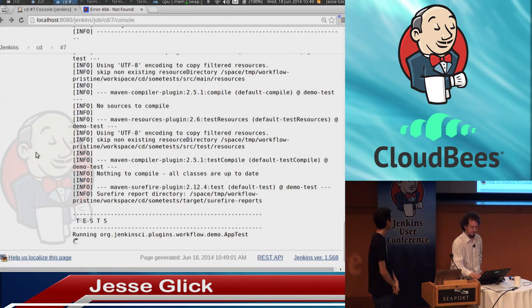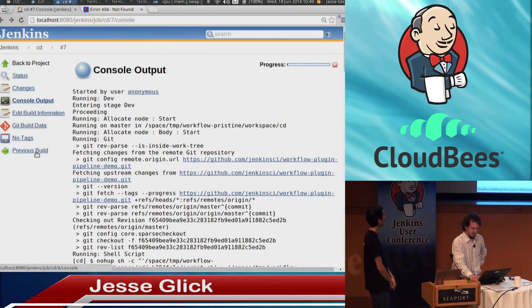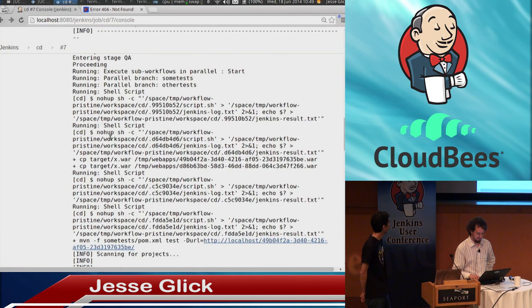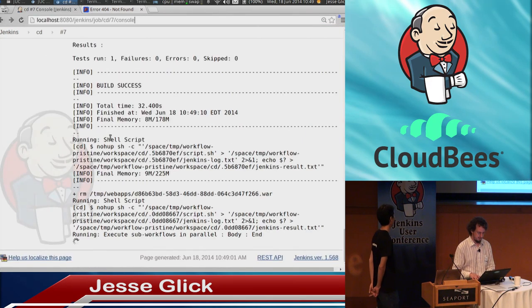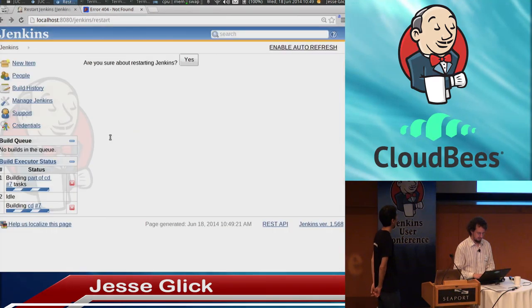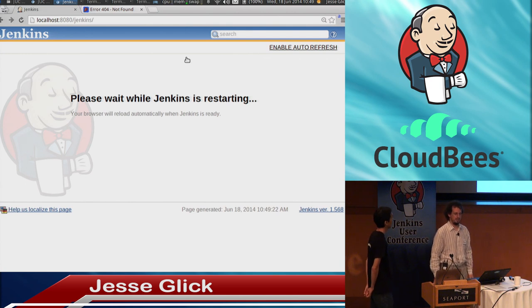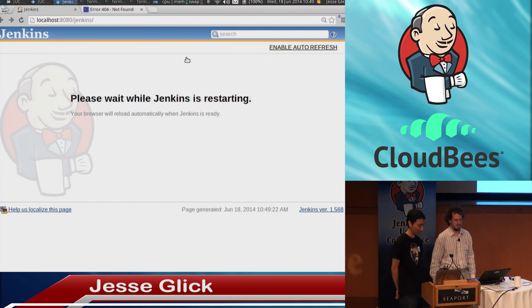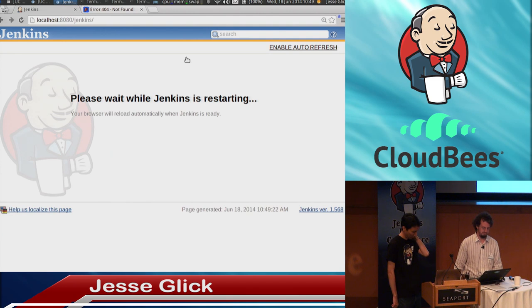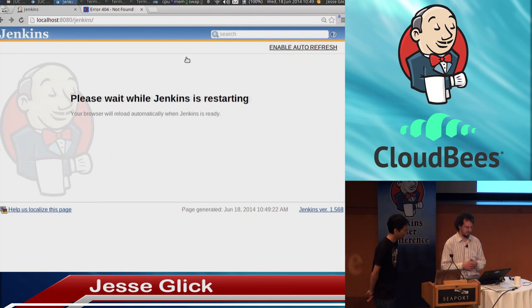If we go to the console output, you can see that it's just running some stuff. It'll look pretty similar to a freestyle project, except that right now we're showing the steps from the workflow that are being run at each stage. And here, if I restart Jenkins in the middle of this, we'll just let it go, and this will take a moment to restart. But once it comes back up, you should see it doing whatever it was doing before without us really noticing anything different.